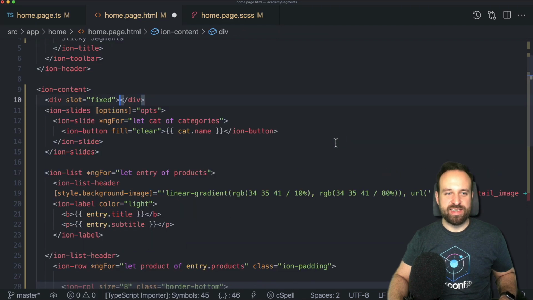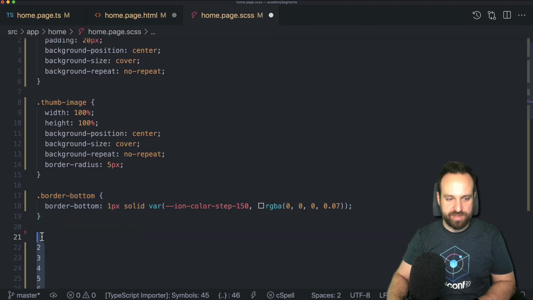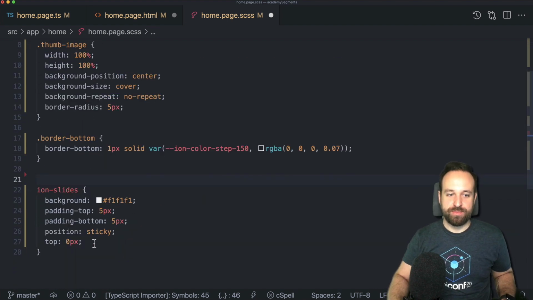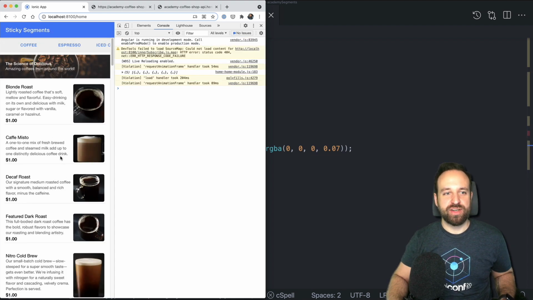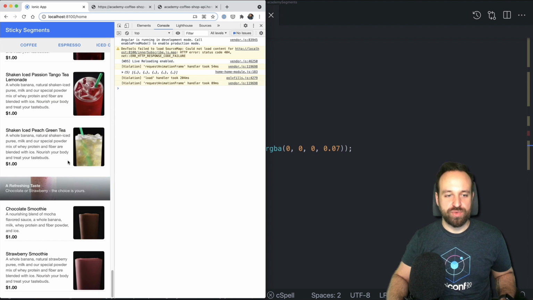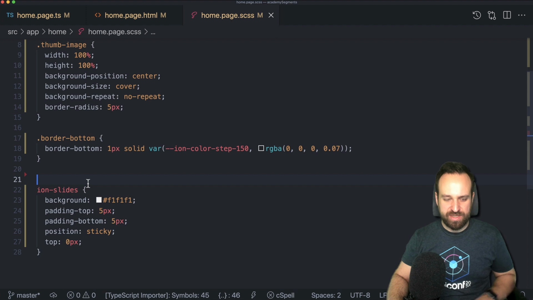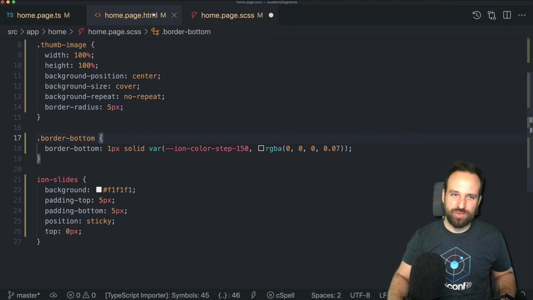So in this case, instead of using the slot fixed, what we can do as well is simply use a sticky position for our ion slides. Oh, thanks for this, Simon. Well, we make the position sticky to the top, a bit of padding inside and the background color. And as a result, we see our ion slides above the content, as we can see right here. They're not covering anything, so we don't need any additional padding. Sliding through them still works exactly like we want it, and they are sticky while we are scrolling down. So in this case, I really preferred this solution. I have used the fixed slot in the past, but it wasn't always working that great.